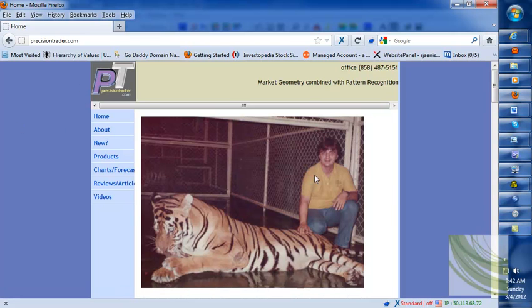PrecisionTrader.com. You see me up there? This cost me $20. I had this picture taken with a live Siberian tiger when I was in Manila. I am not a tiger trainer. And notice my fingers are almost on the tiger. Almost. Just close enough to make it look like my fingers are on the tiger.